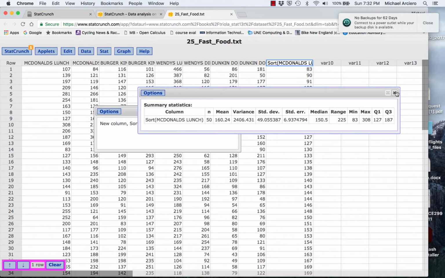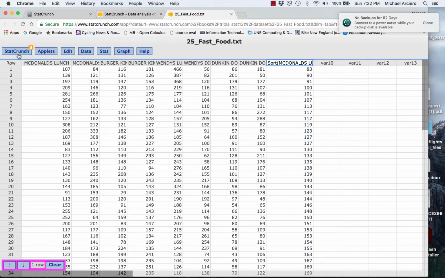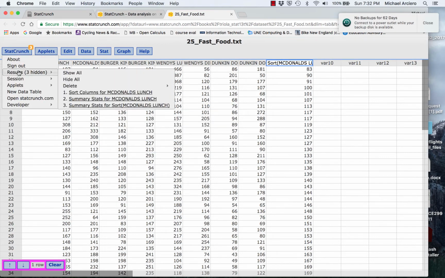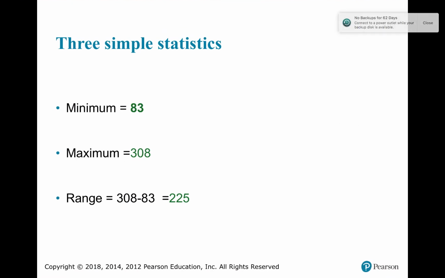Now we can X off this data if we want, and it disappears into this tab here, and we can pull it back out if we want. So we have the summary stats here, and we can pull that back out if we want to look at it. We have the min, the max, and the range here.